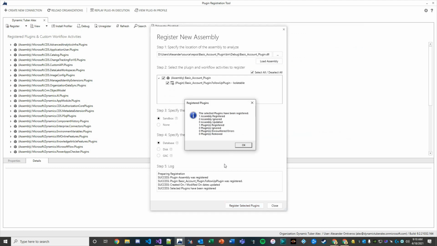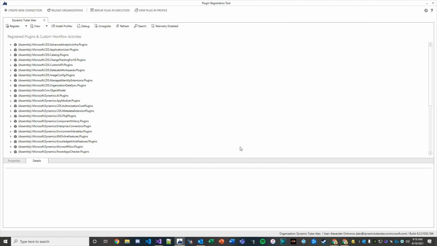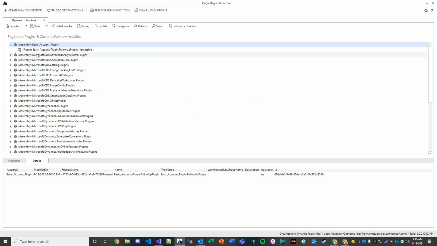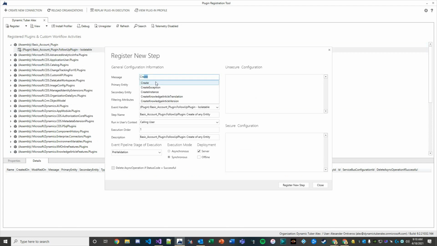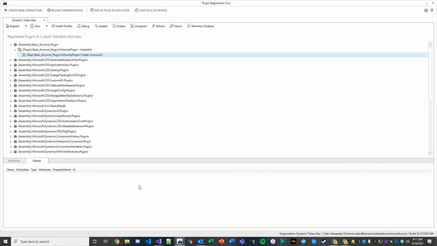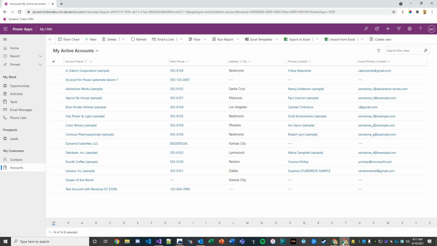Okay, so the assembly's been registered, but we have a little bit more work to do. What we want to do is go ahead and register a new step, and the step is going to be on the create message. And our primary entity is the account. And then this is a post operation, so it's going to run after we perform the actual event. In this case, the account has fully been created, and then it's going to be asynchronous. Keep that load off the server, let it run, and then we'll just register this new step. Phenomenal.